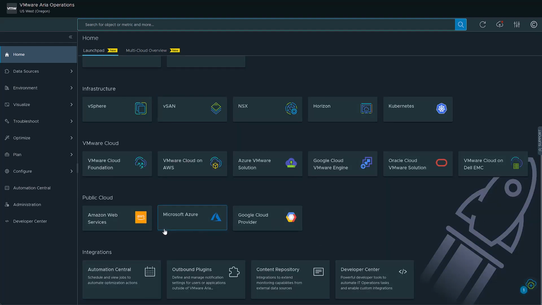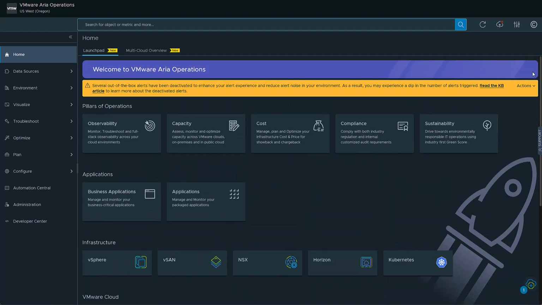Now, in addition to these, the Launchpad also makes it very easy for you to get to scheduling automated jobs, setting up outbound plugins, getting to your content repository, or simply getting to the developer center to look at some powerful developer tools that VMware Aria Operations enthusiasts or VMware staff have developed for the use of your VMware Aria Operations users. So this gives you a quick look into what the Launchpad is about.